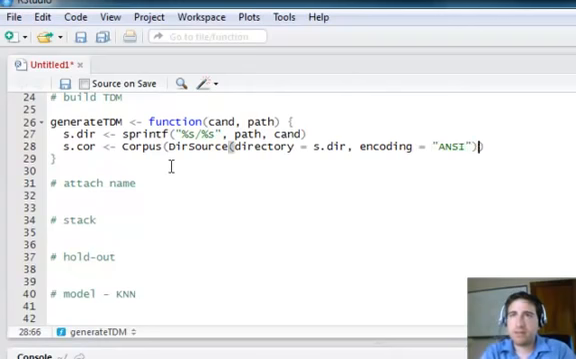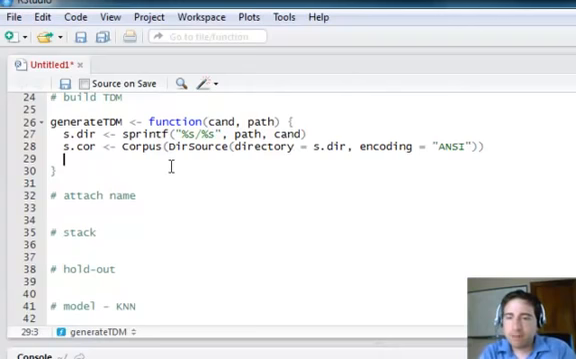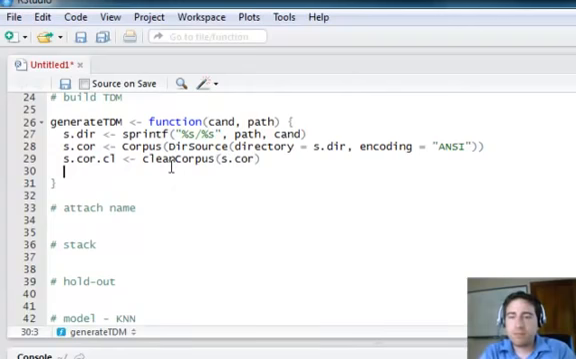ANSI encoding. Alright, so that looks good. The next step is we want to apply our cleanup function, the clean corpus, to the corpus that we just created. And after we do the cleanup, we're going to create our term document matrix, whereby each term that appears across all of our speeches is going to appear on one axis, and the document it appears in is going to appear on the other axis. This is really just quantifying the text. So we call the term document matrix function, and we're going to feed in the clean corpus.